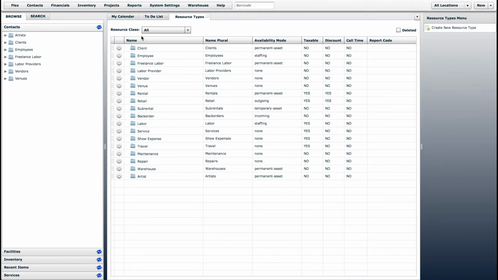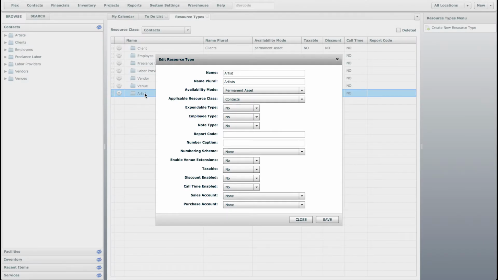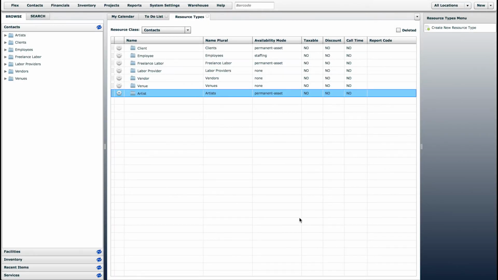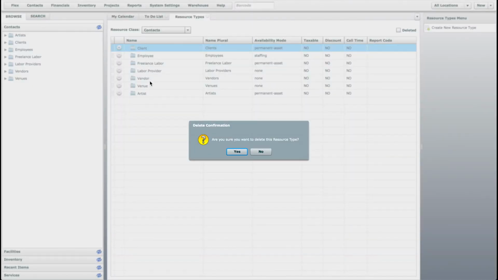You can edit any existing resource type. To narrow the list down to a particular resource class, choose an option from the Resource Class dropdown. Double-click on the resource type to edit it. To delete a resource type, right-click on the cogwheel next to the resource type, then click Delete.